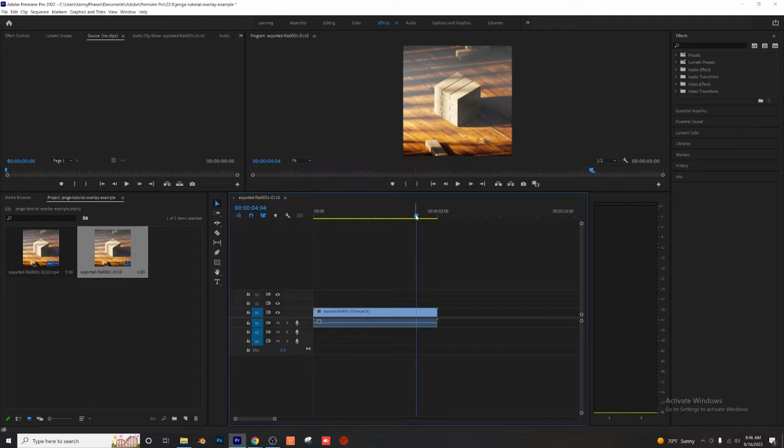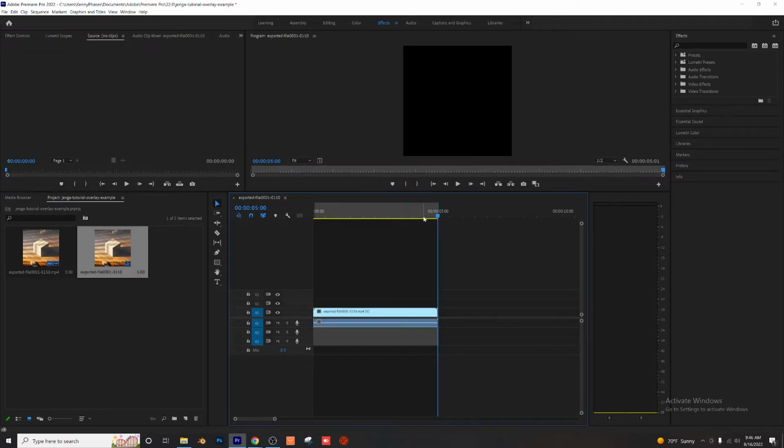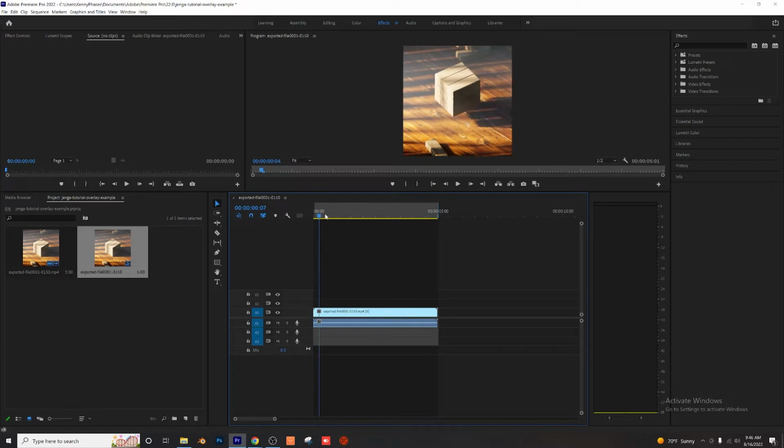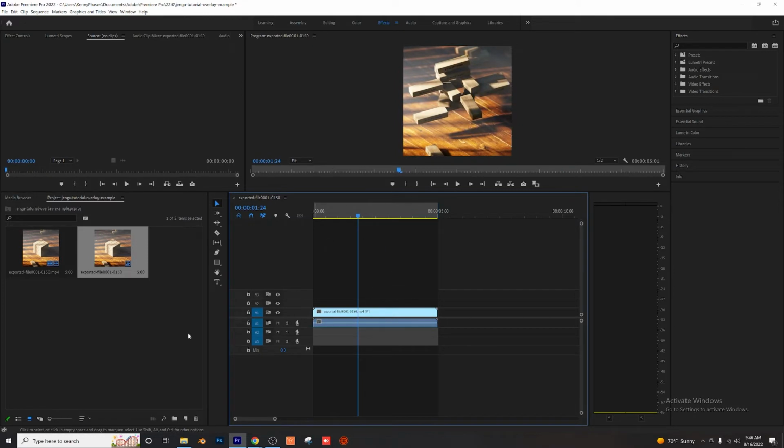I'm just going to click the down arrow and press O. So that's going to be our out. So we have our in and our out. This is just for exporting purposes. As you can see, this whole area is highlighted. Now we just want to add some sound effects and an overlay.